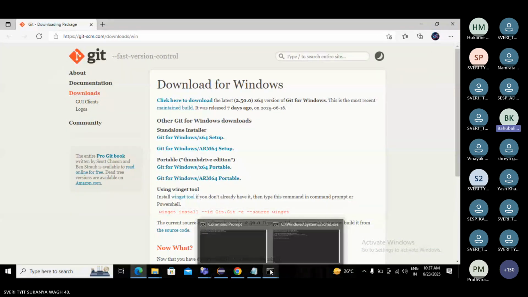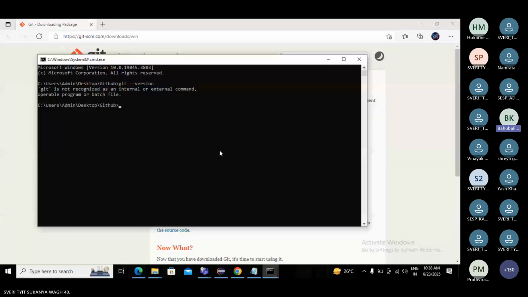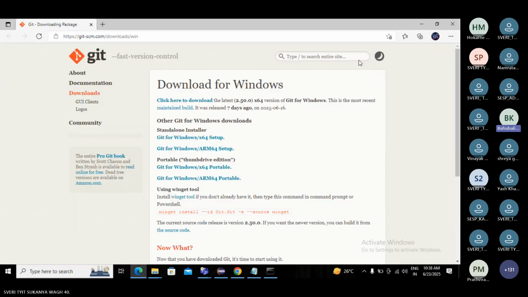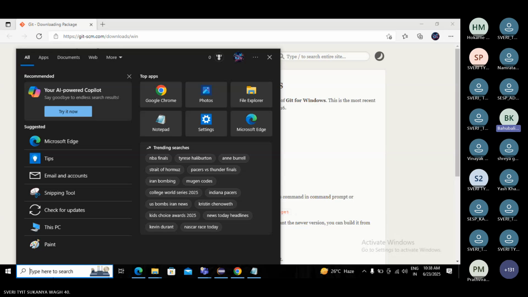Okay, I hope it's done, right? Let's switch to command prompt and check your Git version. Enter. So command prompt is down. Let's close that command prompt and reopen it. No, close it and reopen it the same way.